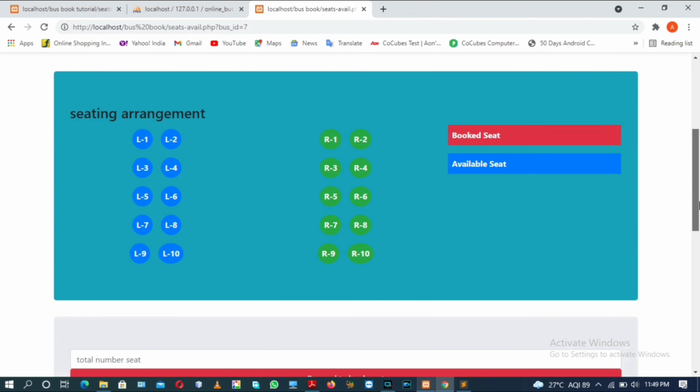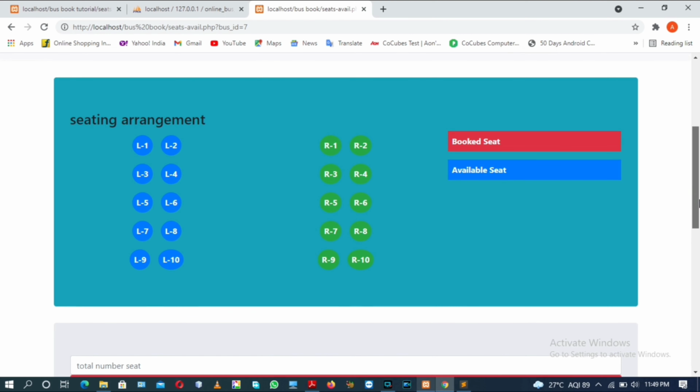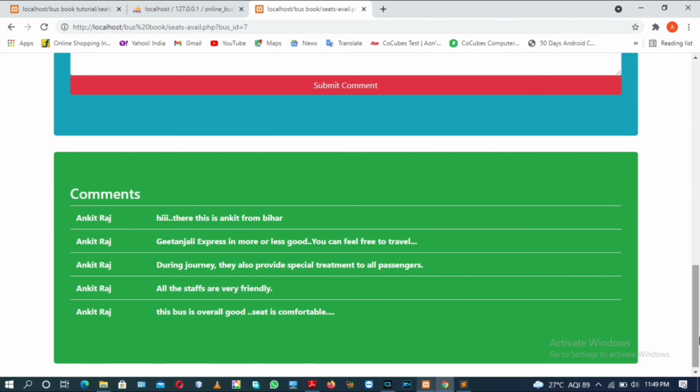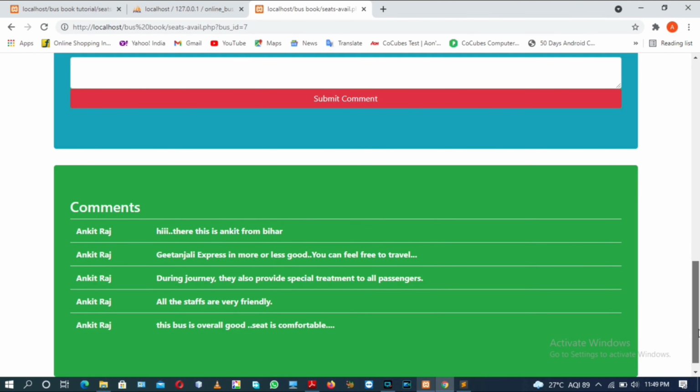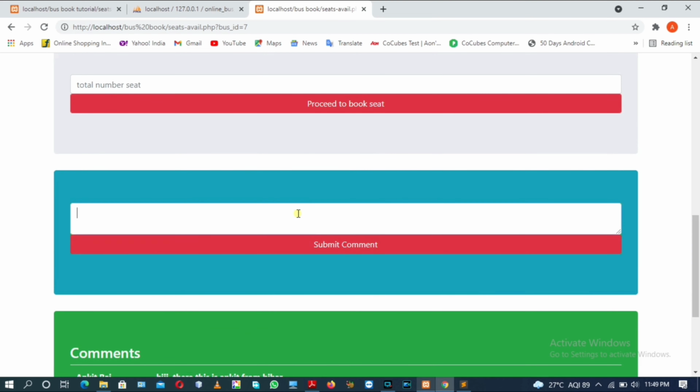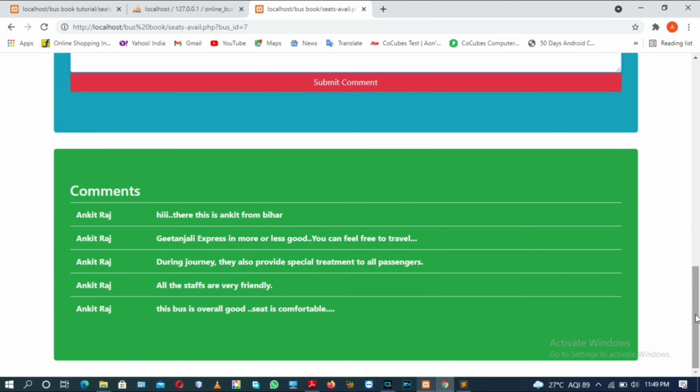Here is my simple project where the seating arrangement is shown on the website page, and here is the comment section where you can see the comments by different users. They can submit comments by writing something in the text area, and after clicking on submit comment, their comment will be posted on our website and visible in the comment section. Okay, so in this video I will try to develop this section first.